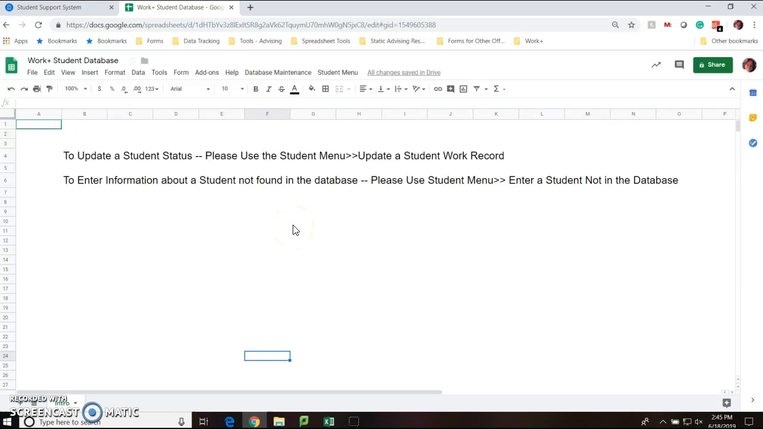Basically, the database will keep track of all students who have expressed interest in the WorkPlus program, and it will allow us both at the university and at the employer's end to update the status of student applications, both to the university as well as to the employers. Right now, we don't have the statuses on there in terms of application to the university, but those will be added in the next couple of days.